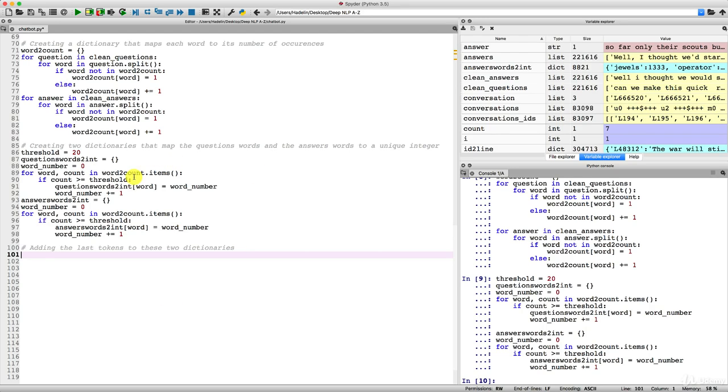Thanks to these dictionaries, we know which words are the 5% least frequent words. So later on in one or two tutorials, we will use these dictionaries to replace all these 5% least frequent words by this token out, so that they are all replaced by one same common token, which will be out. So that's why it's very important for us right now to create these tokens and, of course, add them to our two dictionaries, questions words to int and answers words to int.